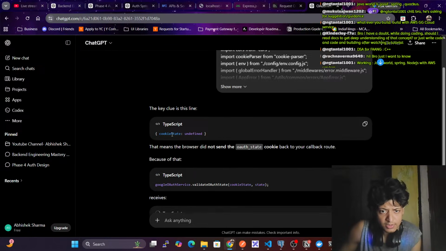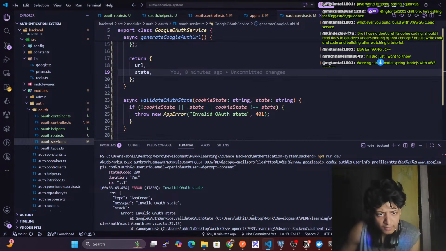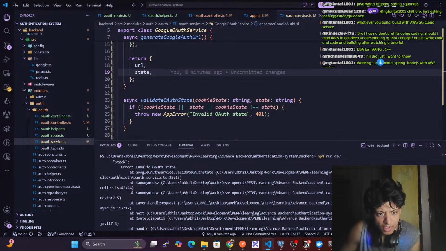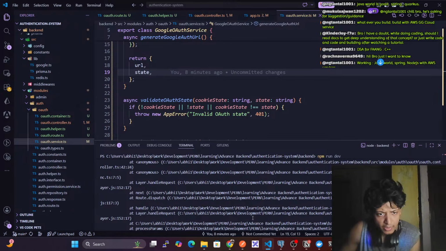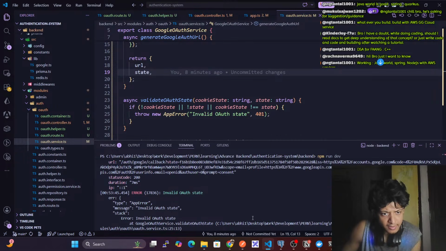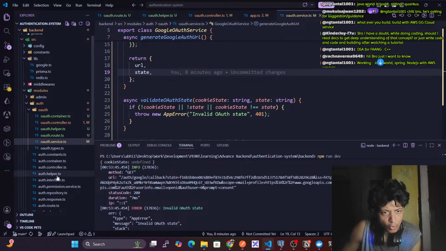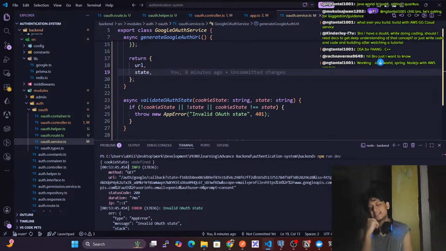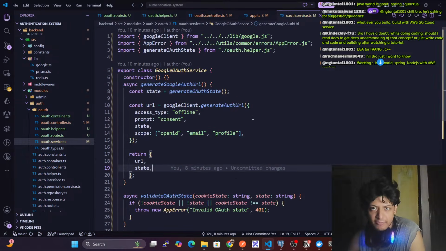The key clue is cookie state is undefined. Oh, it is showing here. Where is it? Before this error, yeah, this makes sense because in the browser we are not setting the cookie. This request should have gone from the front end. So next we have to build a front end for this. You have to set up a front end also. Okay, not an issue.